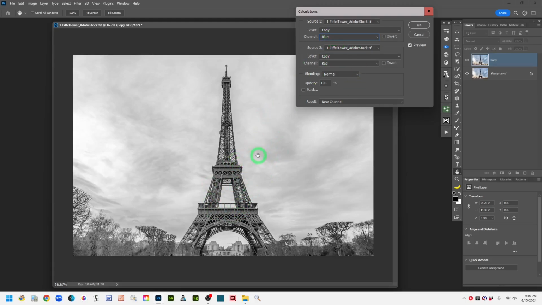So you're just going to have to try it for your image and see which of the red, green, or blue channels gives you the starkest contrast in your image, the greatest white and black or light and dark that you can possibly achieve. Okay.